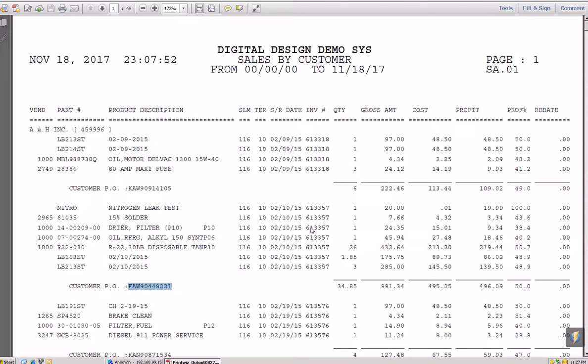But let's take a look at what's in this report. When you see vendor here, this really means where do you buy the part. 1,000 means it's a Carrier. 2749, I'm not sure who the vendor is, but you get the gist of it. And we've got the invoice number that went on. You notice they're all the same for that.